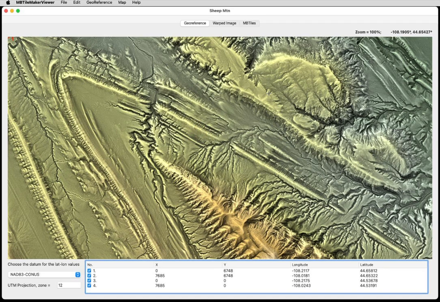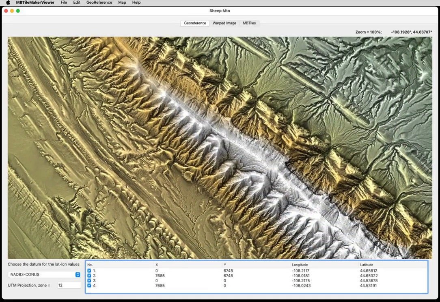Okay. Before we warp this, though, it has put some control points in at the corners, but you don't need to use them. It also tells us that the datum for this particular LiDAR data set of the iconic Sheep Mountain is NAD 83 CONUS, that's continental US, and it has a UTM projection with a zone of 12. So here, that's GDAL.